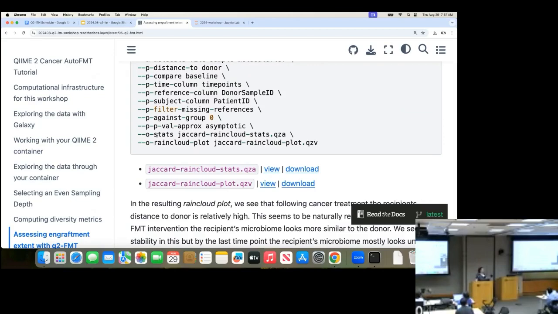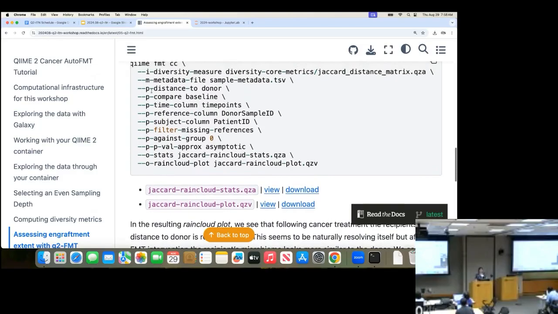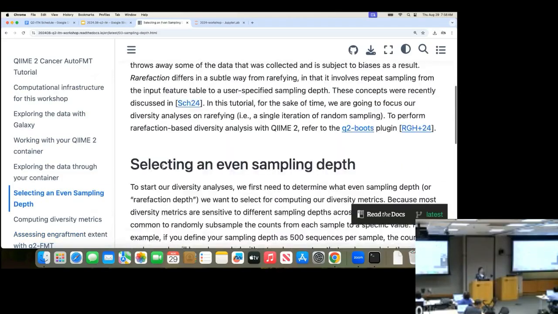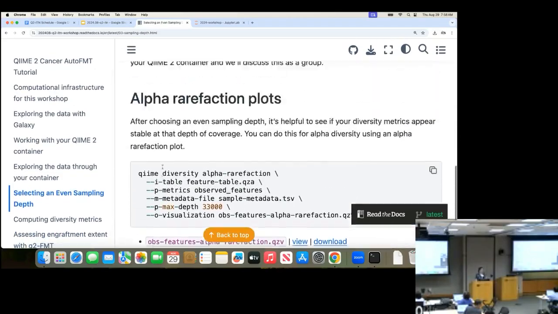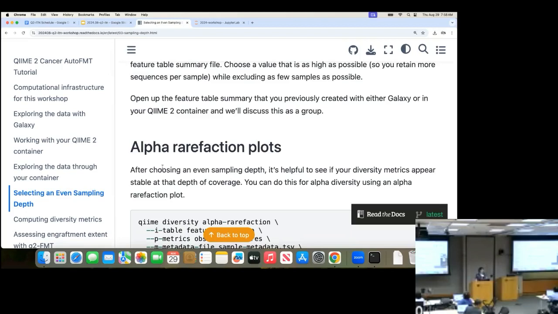Which thing I'm using for the data normalization? You mean in terms of rarefying my feature table?